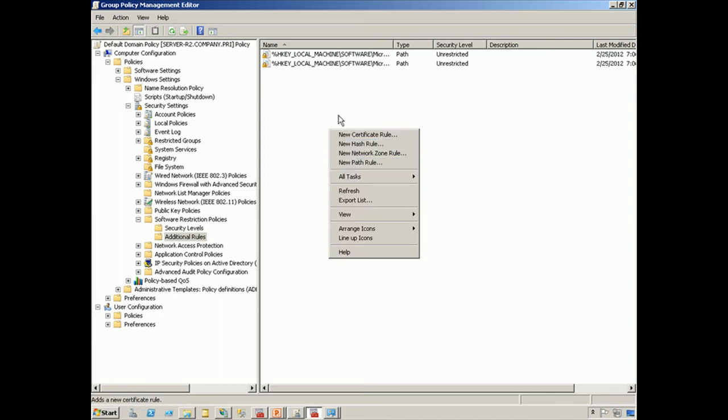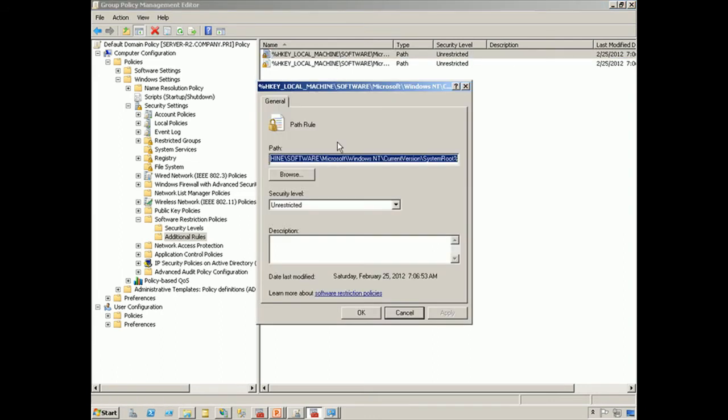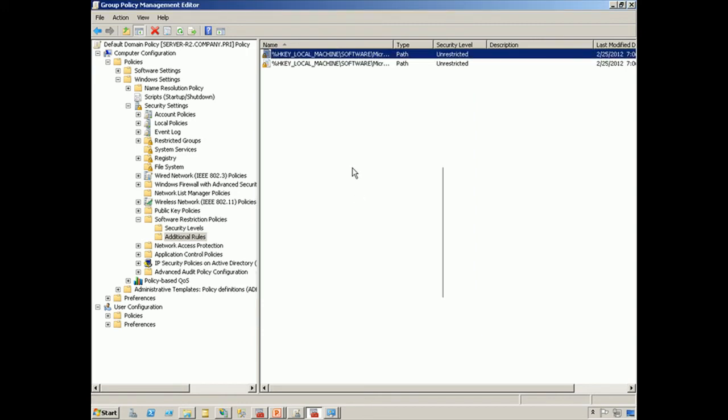You can create a path rule, such as these path rules, which allow anything in these locations to automatically run at the unrestricted level. The only danger there is if a piece of malware is able to insert itself into one of those locations, then it's basically bypassing your security.